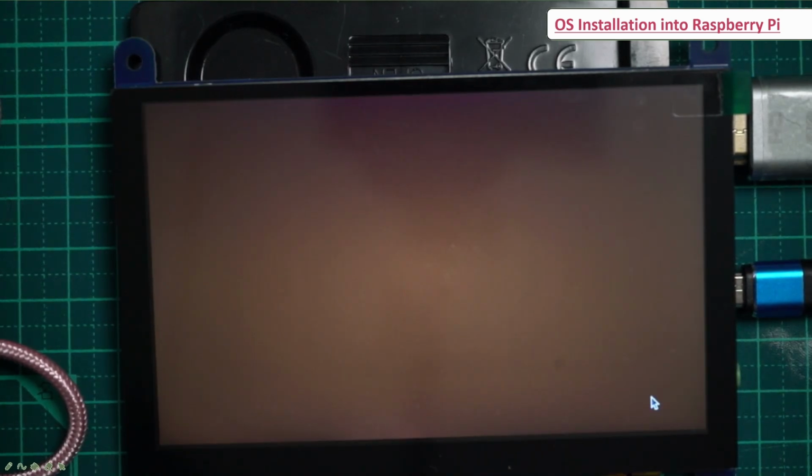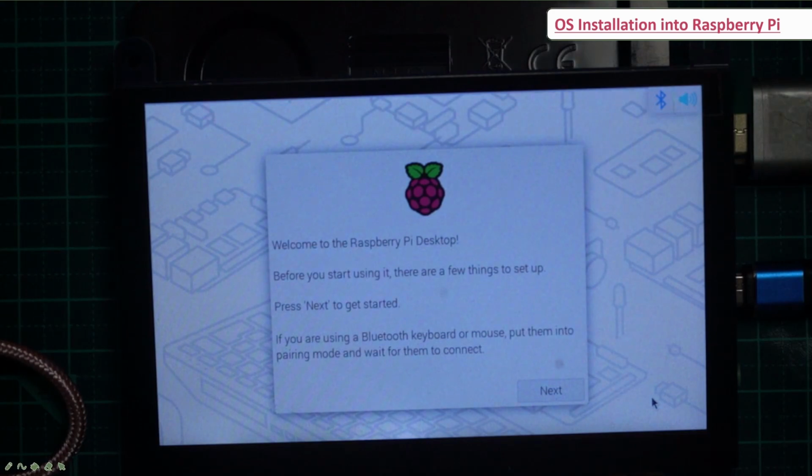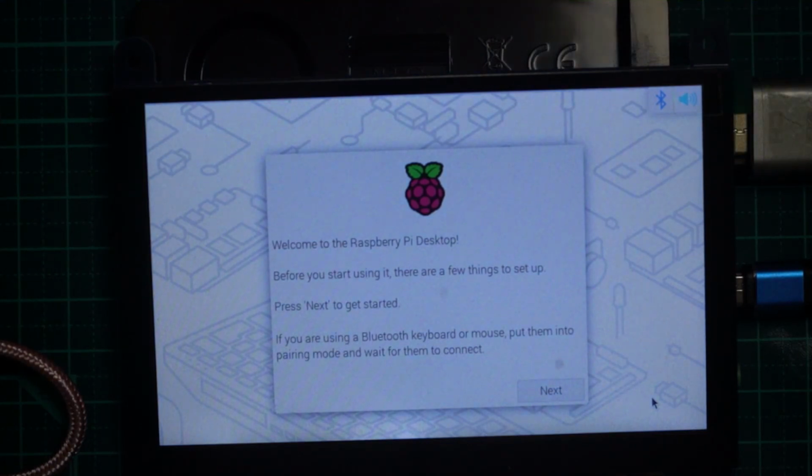There we go. There's a color. It looks like the screen is active. Looks like we do have some kind of signal. Oh, look at that. Hello. Welcome to Raspberry Pi Desktop. Before you start using it, there are a few things to set up. Well, there always are.